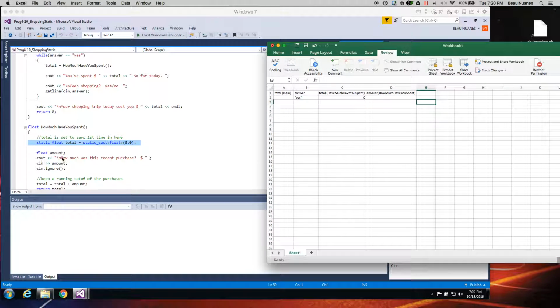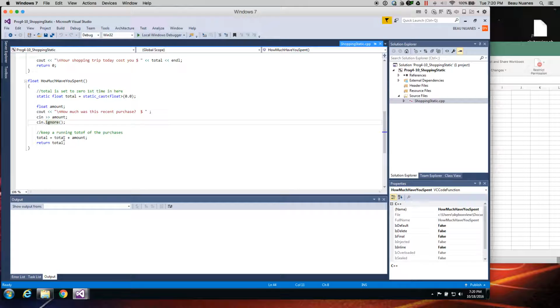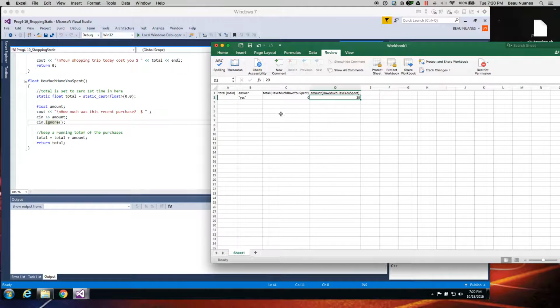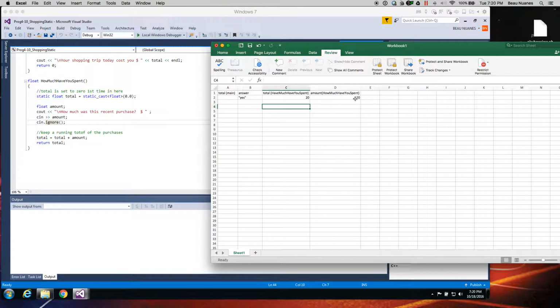All right, so we're going to say how much was spent this purchase. Let's say that we spent $20. So we have 20.00. We get that, we do a cin.ignore. Then we say total equals total plus amount. We could also say total plus equals amount here if we want to use an accumulation operator, right? But anyway, total is going to be what was in total before, which is 0, plus 20. So now total is going to be 20. Then we're going to return total.